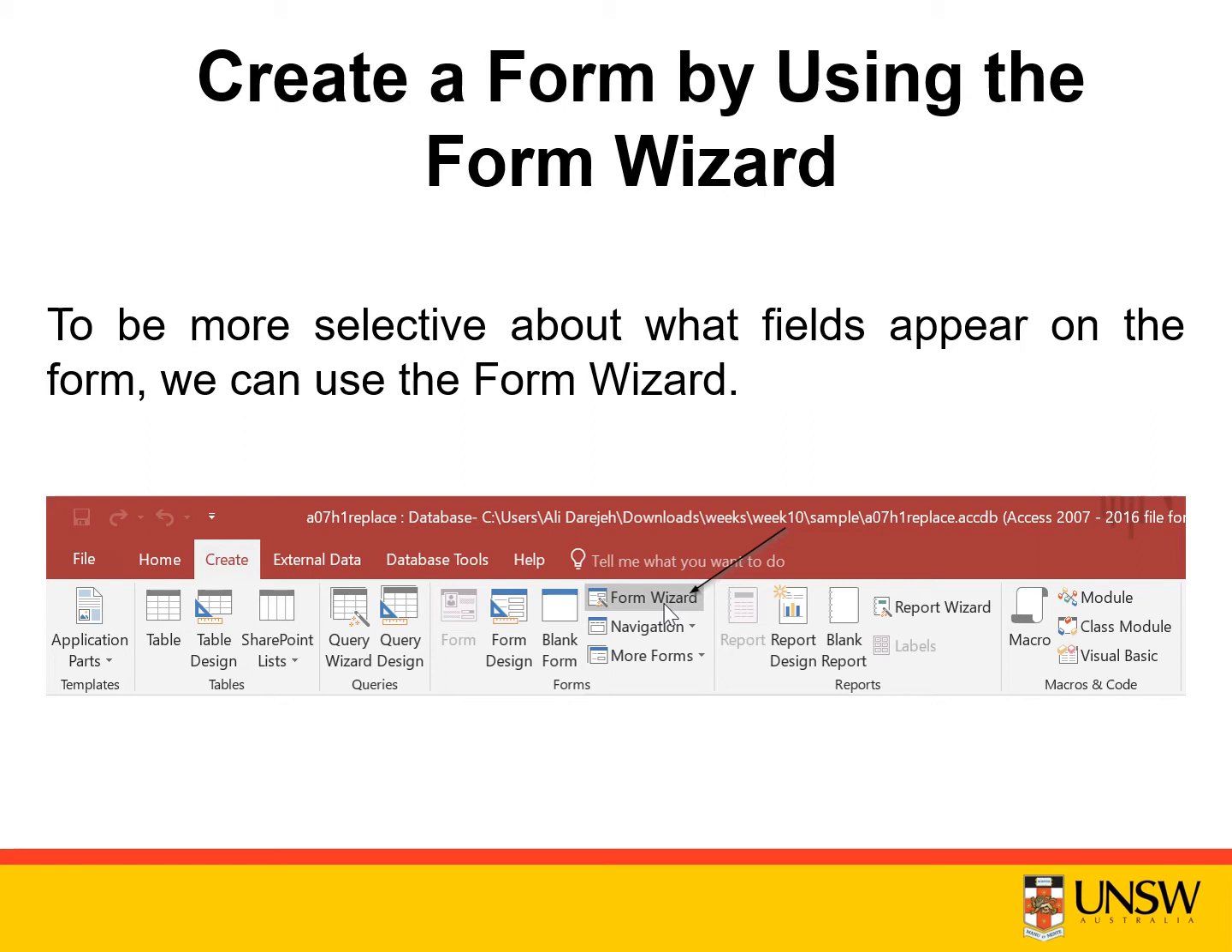Another way to create a form is using the wizard. With the use of the wizard, we can choose the fields that we want to have in our form. Also, we can change the order of the fields. In order to use the form wizard, click the wizard button in the Create tab.